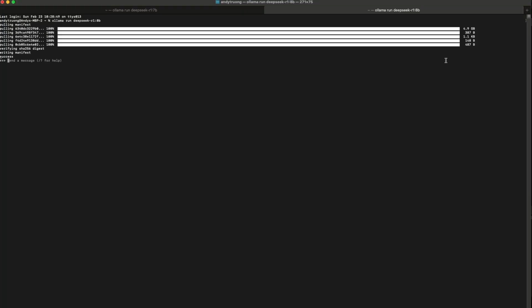This is what it should look like once the model is done downloading. You should now see this message letting you know that you can interact with a DeepSeek R1 model. To test that it's working properly, we can just ask it a prompt like this.